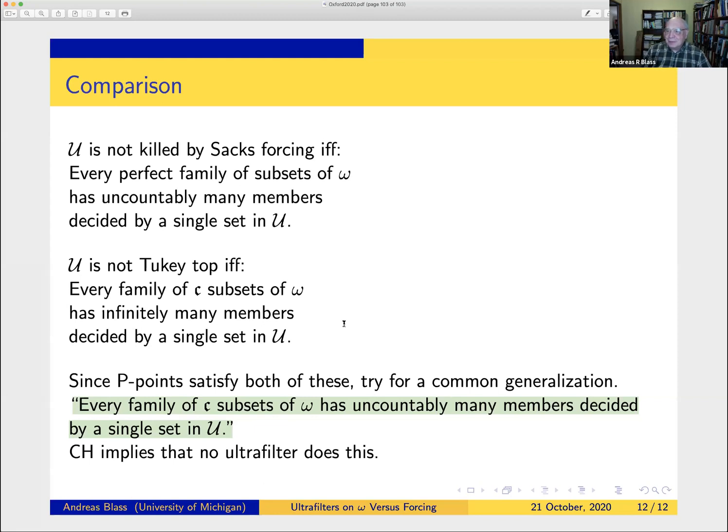If I can jump in on that, I know people have looked at kappa Sacks forcing where you have a club of splitting points. Things like Sy Friedman and Katie Thompson had results about measurability with that kind of forcing. So there has been some work on this, but not so much.